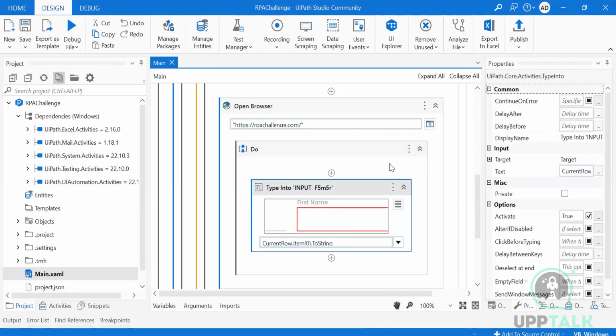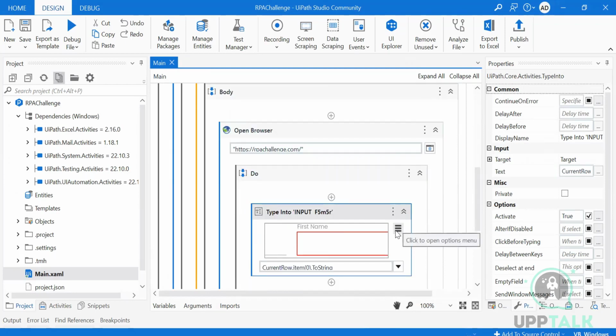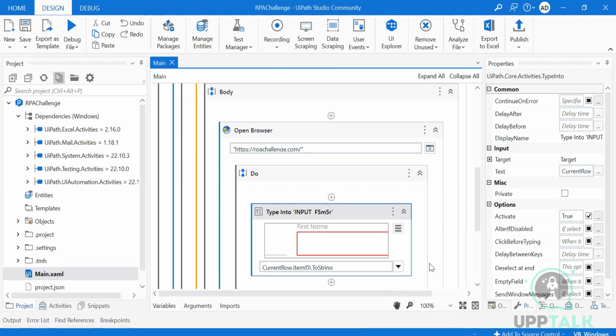You can see that in every activity there is a three-dot line. Did you see that? Click on this three-dot sign. You can see there is an option called Open UI Explorer. Click that, and it will open another window.